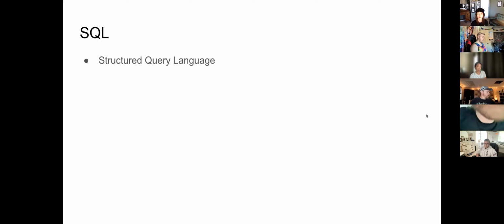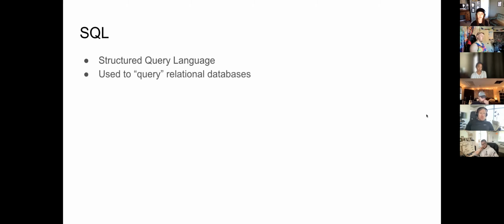SQL stands for structured query language. You might hear it said "S-Q-L" or "sequel." I don't really have an opinion about a correct way, but that might differ from person to person. Either is fine, but it stands for structured query language, meaning that we use this language to query relational databases.